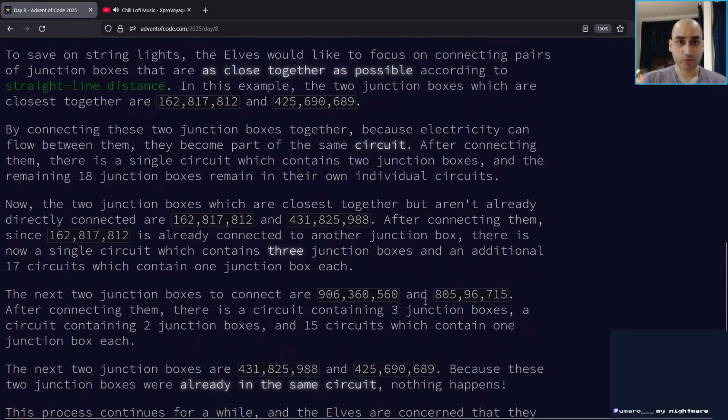By connecting these two junction boxes together, because electricity can flow between them, they become part of the same circuit. After connecting them, there is a single circuit which contains two junction boxes, and the remaining 18 junction boxes remain in their own individual circuits. Oh, this is neither of the things I mentioned. This is minimum span tree, isn't it? This is Kruskal's algorithm for minimum span tree. Kruskal's or Prim's, one of the two. They're not only describing the outcome, they're describing the actual algorithm to follow.